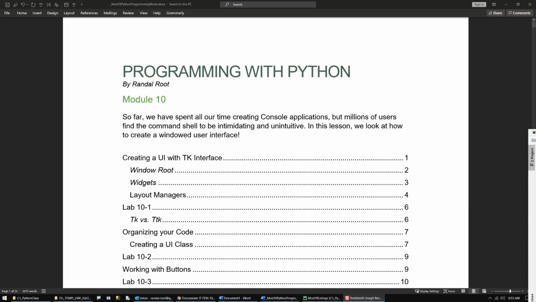In this module, we're going to look at how you can create a windowed application. For many people, the console application is kind of intimidating, and so this is a nice feature to include on an application that you're making if you have the time. As we'll see, it can be a little tricky, especially to make it look nice, but I'll give you the basics so you know what you're getting into.